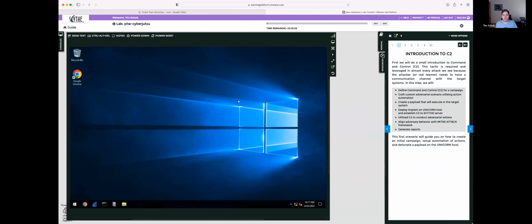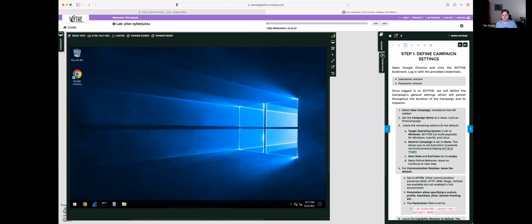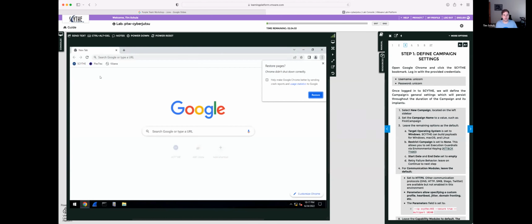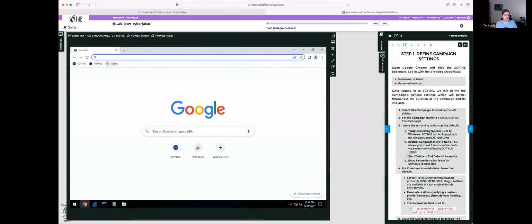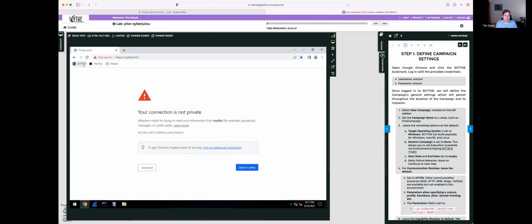So once you've gotten in, again, that's going to be unicorn. The username should already be there. And then from here, this is where we can start following this. Now, to get access to Scythe, you're going to open Google Chrome. We're going to just exit out of that. We do have a couple of things in this environment for you to play around with. So click Scythe to go to Scythe. It'll take us there. Take a second.